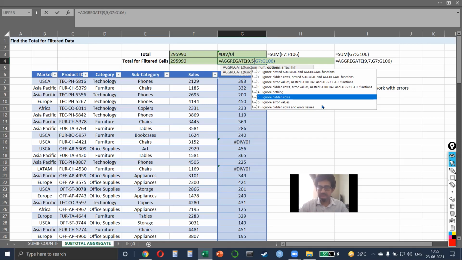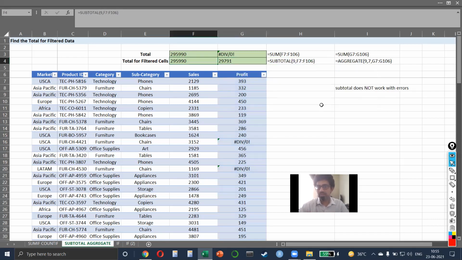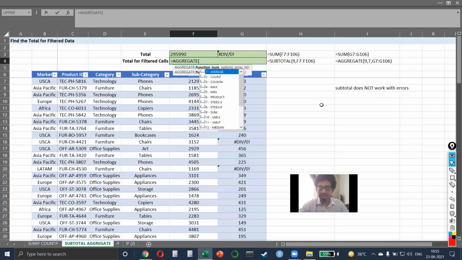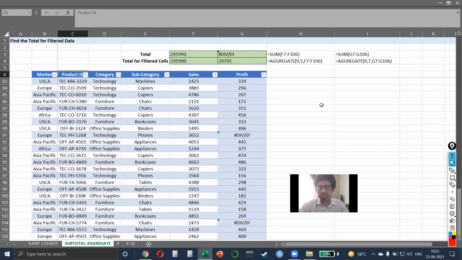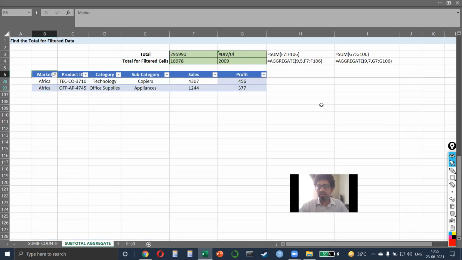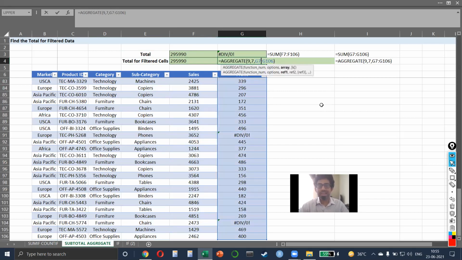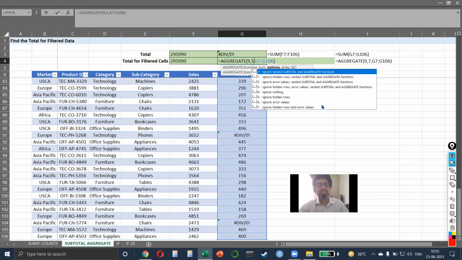Yeah, 5 is subtotal. Why don't I prove it to you? Earlier we had written subtotal. This time I will write aggregate. I will write 9, 5, and I will select my data, right? And you notice when I filter my data, 295990. So basically aggregate is a new function. Aggregate is much more powerful than subtotal because if you do 9, 5, you're basically creating a subtotal.